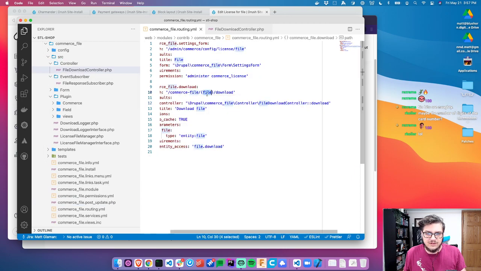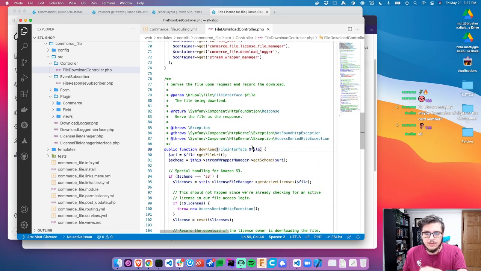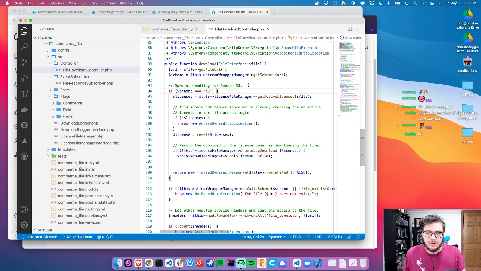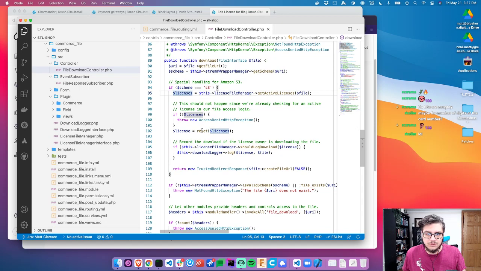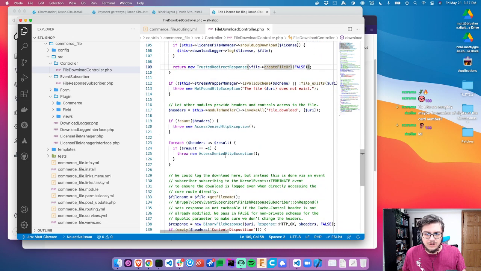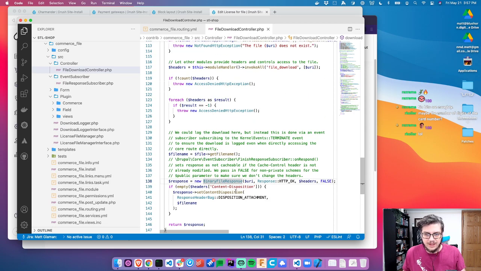And it's passed the file ID. So maybe it is just the file ID. Yep. Okay, so that's the file ID, and it gets the active licenses for that file. Okay. Special handling for S3. If scheme is S3, trusted redirect response from there. And then in here, it does a binary file response of the actual content from the file name.